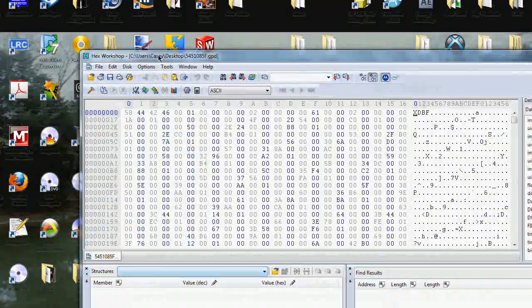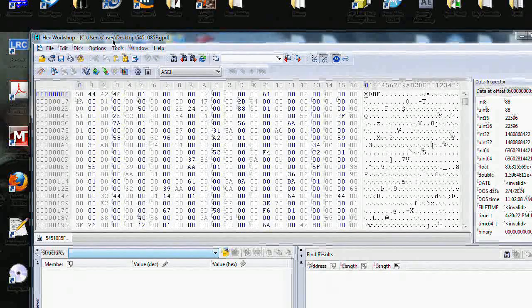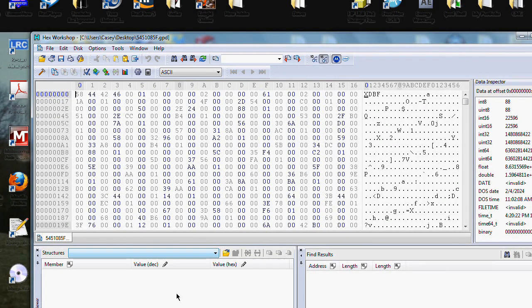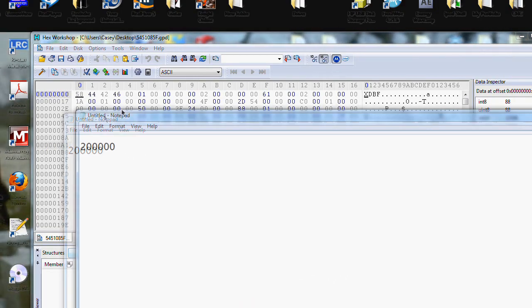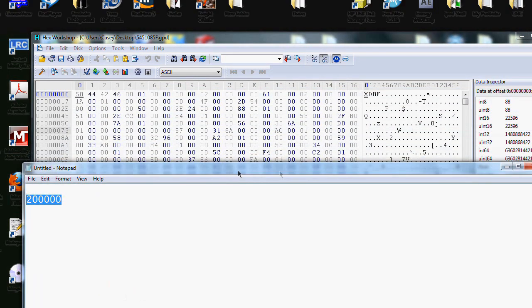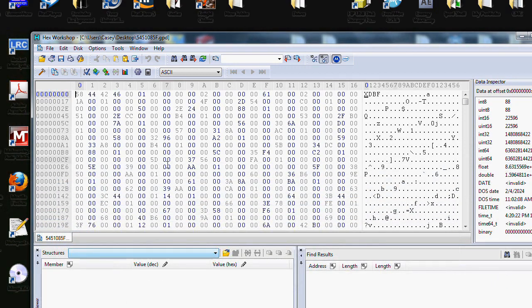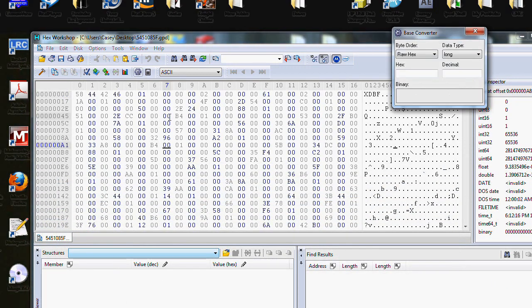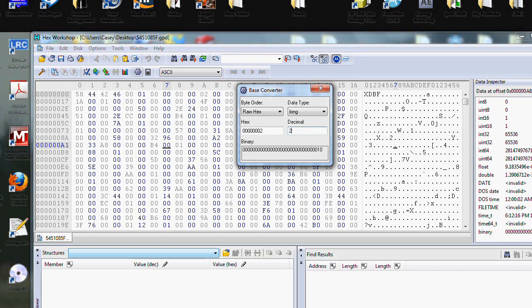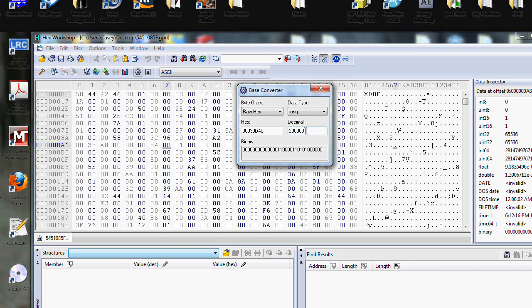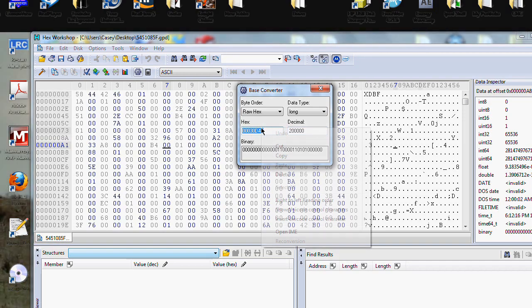I just drag it. Open the GPD file in there, and this is where you're going to remember what value you had. Like mine was 200,000. Not that one. Mine was the 200,000 right there. So I'm going to use the base converter, which will just convert my decimal values, the normal values, to hexadecimal. So, let's see, 200,000, I think I already know what that is. Oh, shit, hold on. Yeah. I'm just going to copy that.